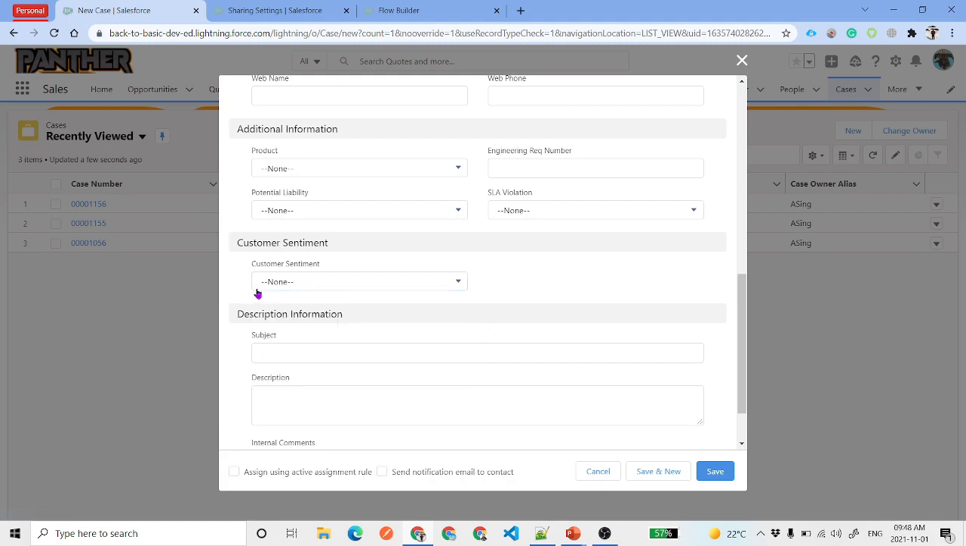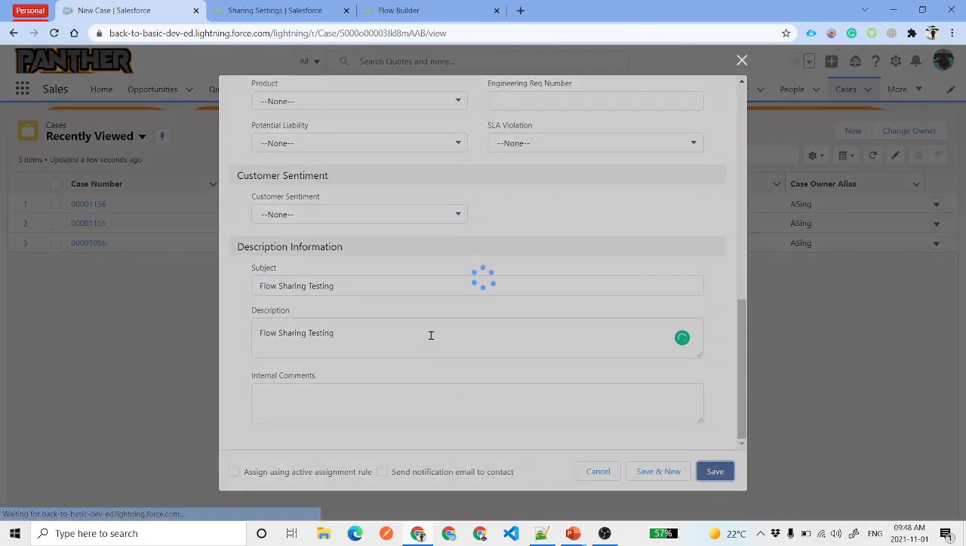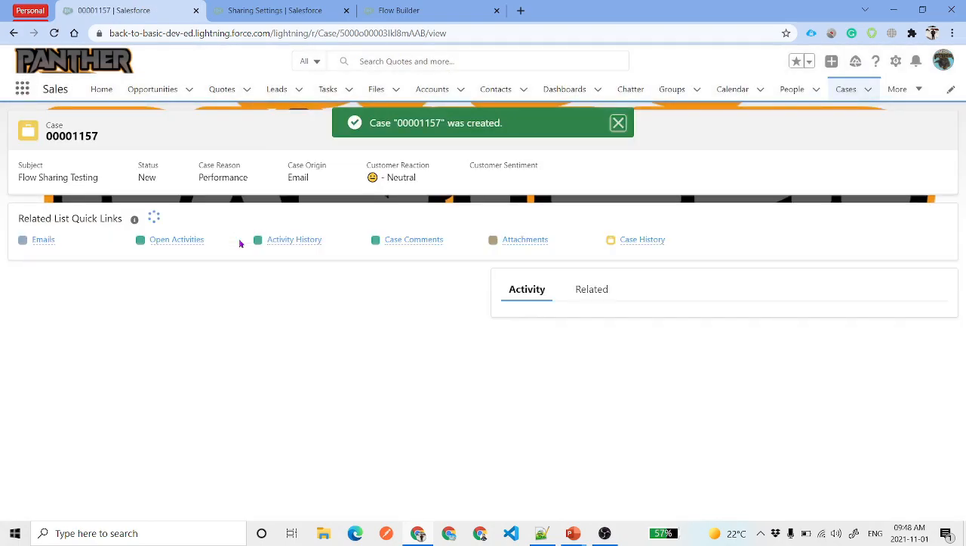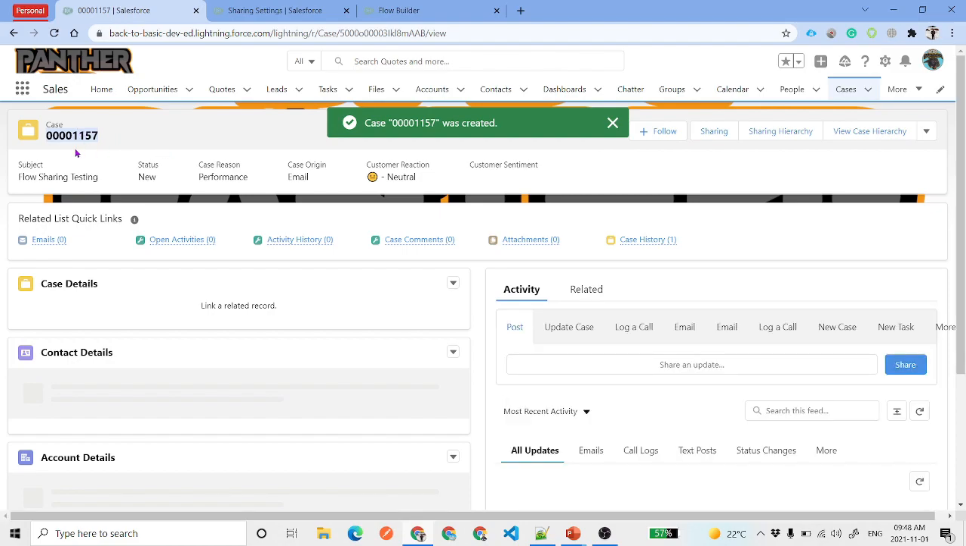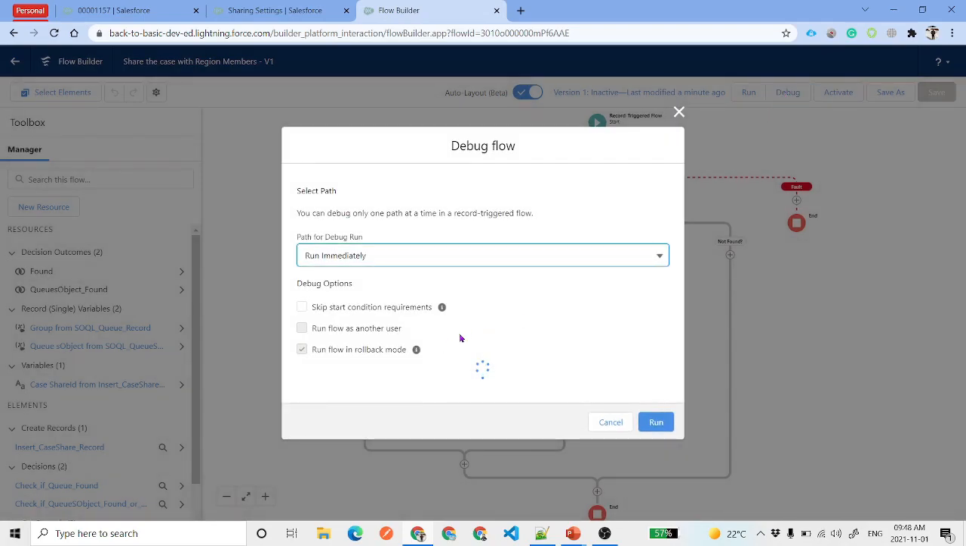Customer sentiment, this is not a field there. You can say here flow sharing testing, this is the subject that we have got, and we'll go ahead and click on save. So this is our test record that we have created. This will not be shared with the user for now with the queue, but we have to get this case number, and that is the case number we will be testing with.